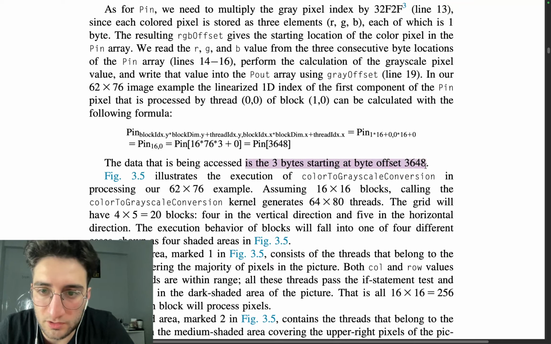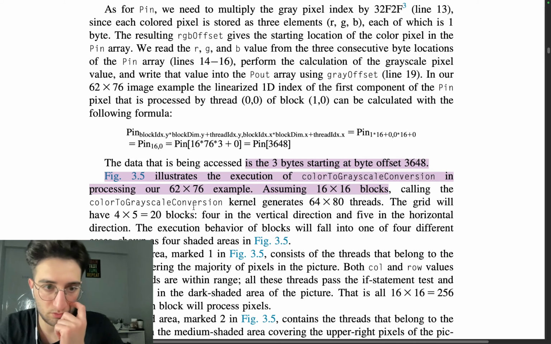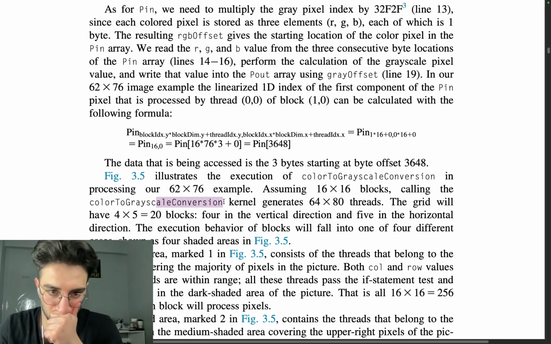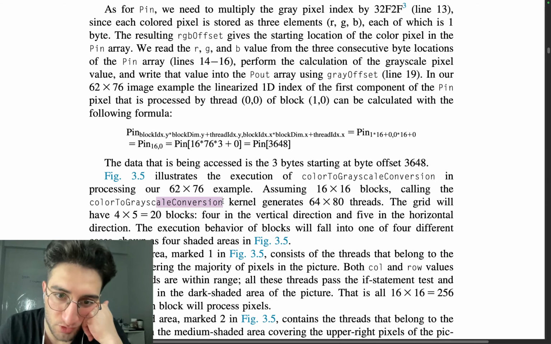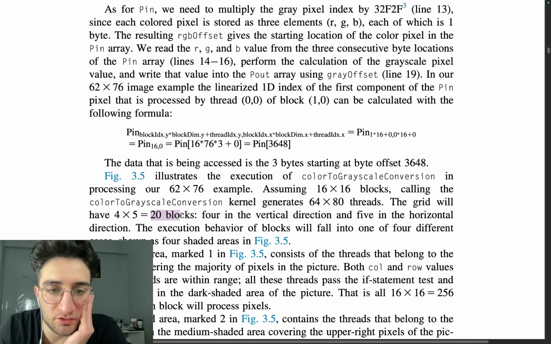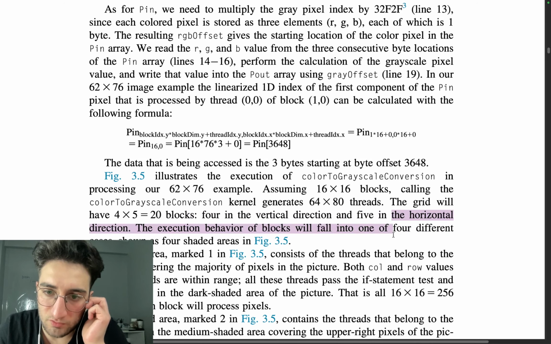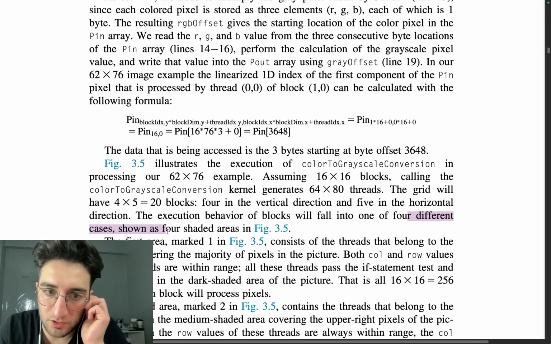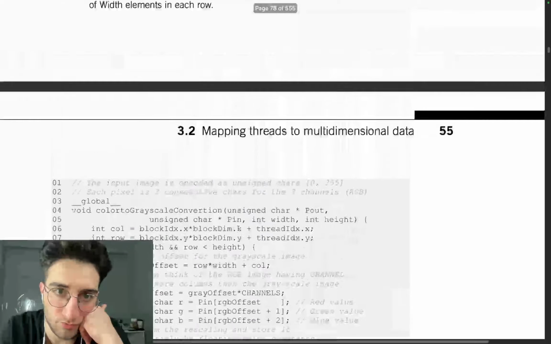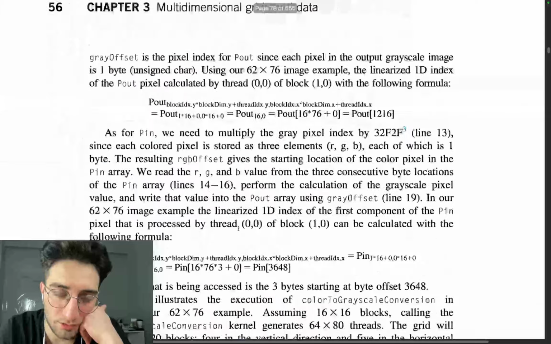The 3 bytes starting at byte offset illustrate the execution of our example, assuming blocks calling the color to grayscale conversion kernel generate threads. The grid will have 20 blocks, 4 in the vertical direction and 5 in the horizontal direction. The execution behavior of blocks will fall into one of 4 different cases shown as 4 shaded areas in figure 3.5. Where is 3.5? Is that 3.5? No, these are not 3.5.